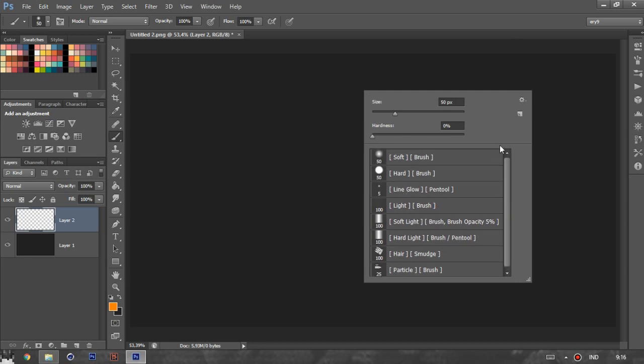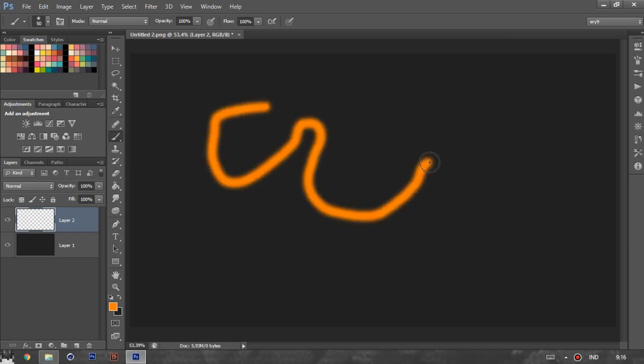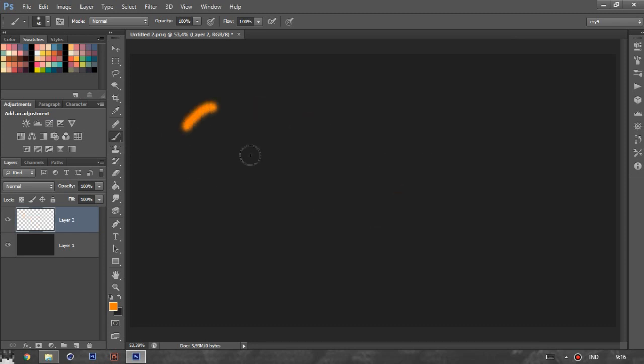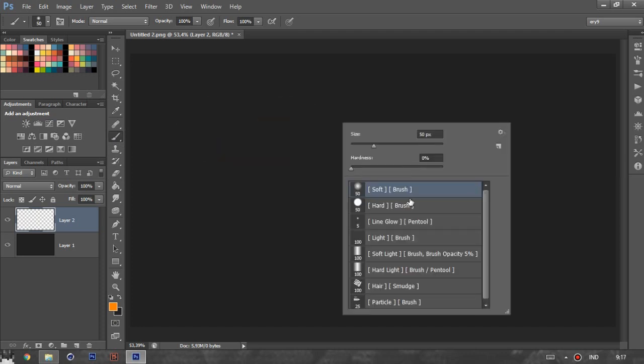Okay, so we're gonna talk about the first brush. It's the typical soft brush. You'll know how to use it. You can use your brush tool and you can just brush it. And as well as the hard brush.